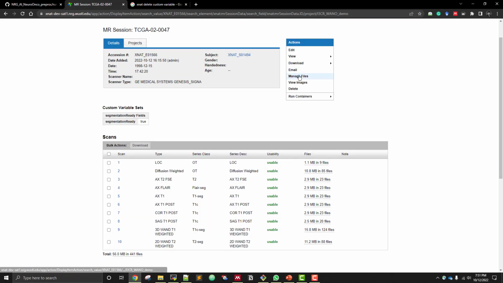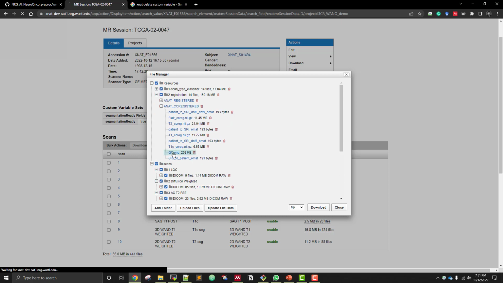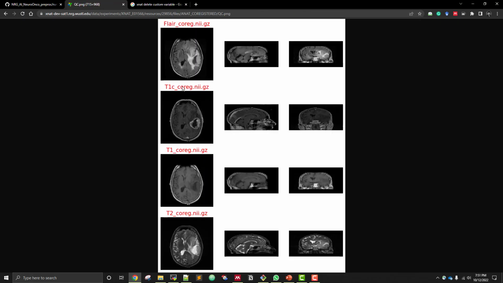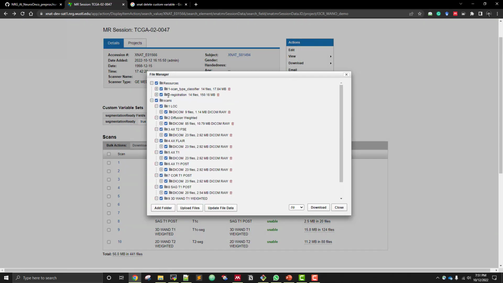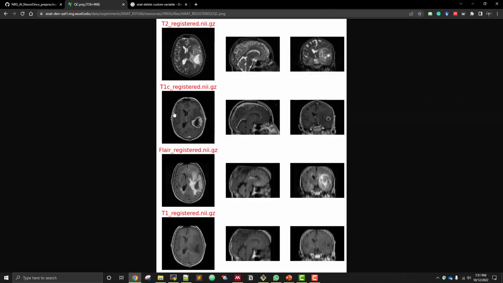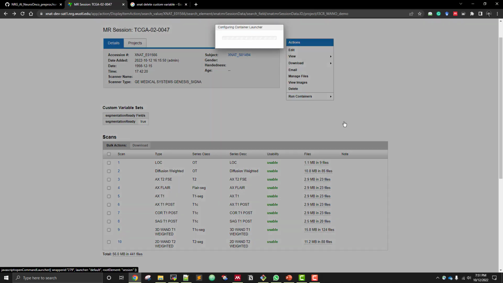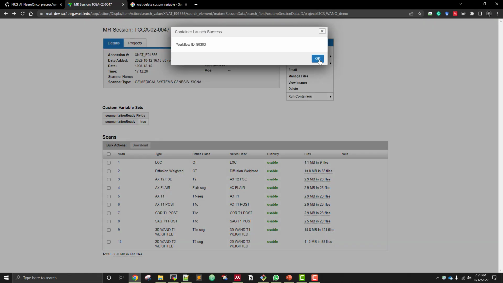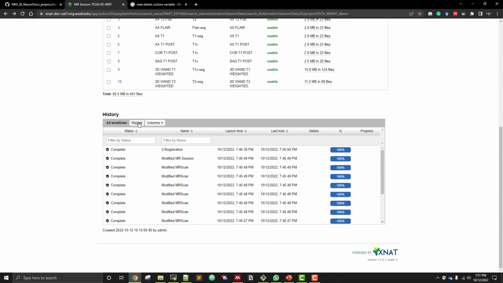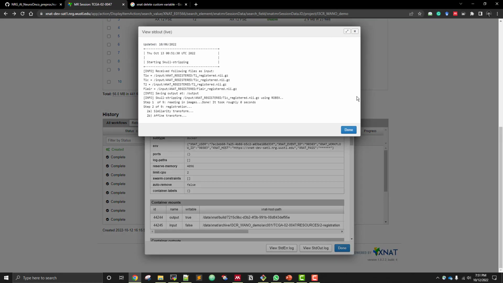I reload the page and go to manage files, and I see in the registration folder I have the co-registered scans and I have the QC file to quickly check if they're okay or not. I also have the registered folder which contains the scans registered to a standard template, and I see that they all look good. Now I move on to the third command, which is skull stripping, and it goes the same way as before. I reload the page, I can check the output log, and I wait for it to get over.